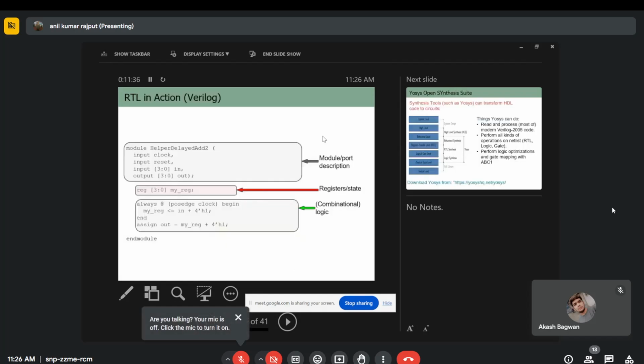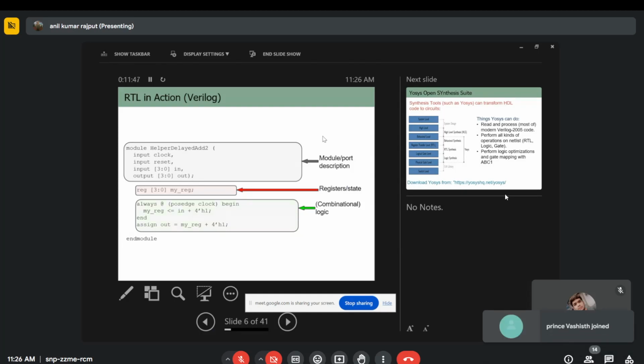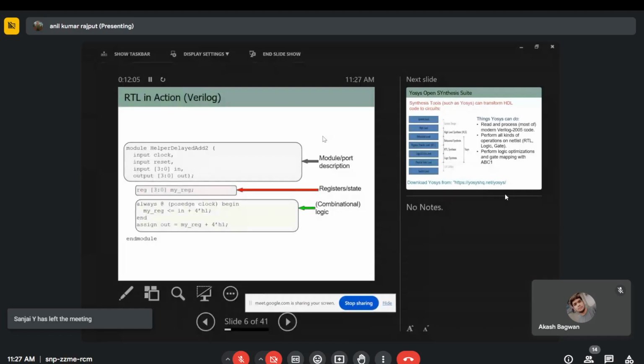So this is one example of RTL in Verilog. In the Verilog, first we define the module name, like a helper delay add2. Inside the brackets we define the inputs and the outputs of the particular module. After that, we use a register and a state. This register is basically used to store our intermediate data or final output data. After that, inside the always block, we define the behavior, the logic we want to implement in combinational logic form. So this is one example of our RTL in Verilog.